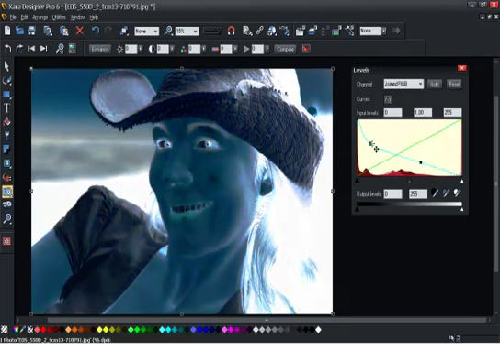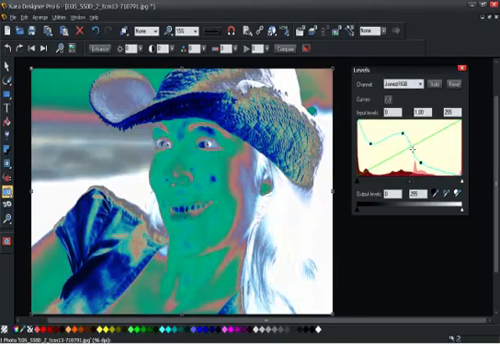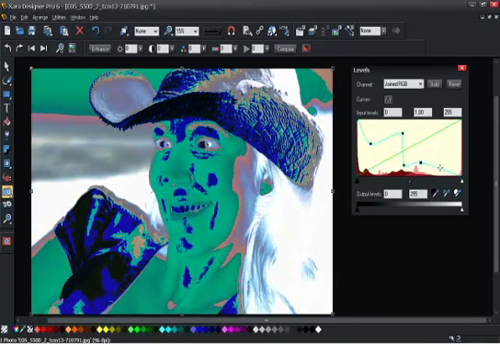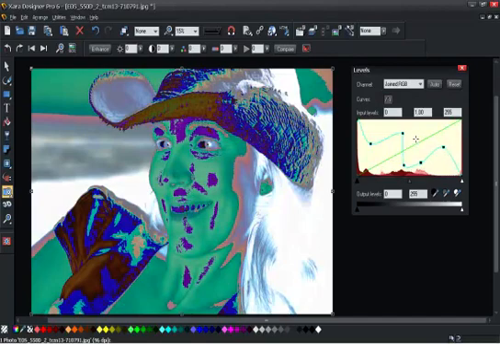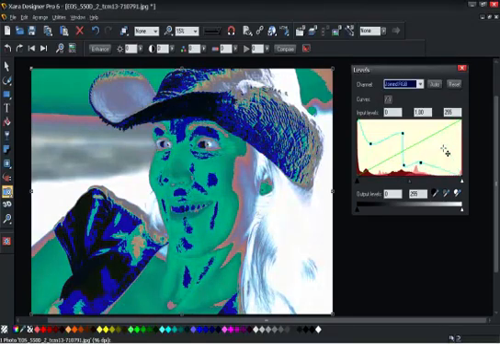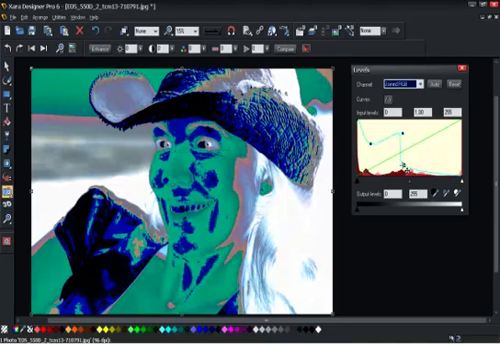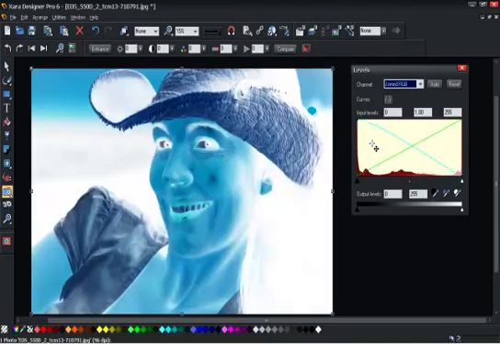If I right-click, we delete these points. But that's inverted, so in effect that curve goes backwards, so you've got a complete negative. In fact, were I to scan a negative on a slide scanner and scan a negative in and do that, that would turn that into a positive. So that's the curves tool.